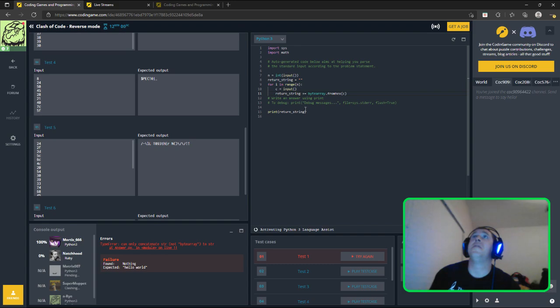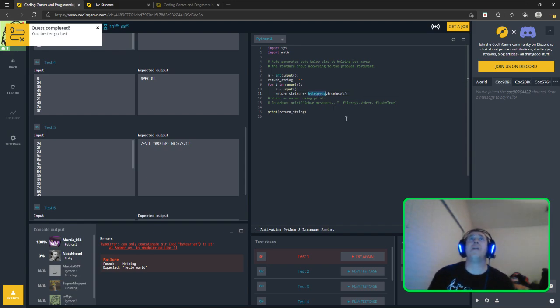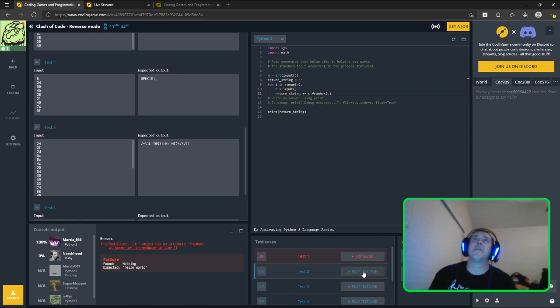On line 11. What's wrong with that? Can only concatenate string, not byte array. Yeah, that's what I was a little worried about, because a byte array would be like ones and zeros. You better go fast. Okay, so C string object has no attribute from hex. So, hmm.